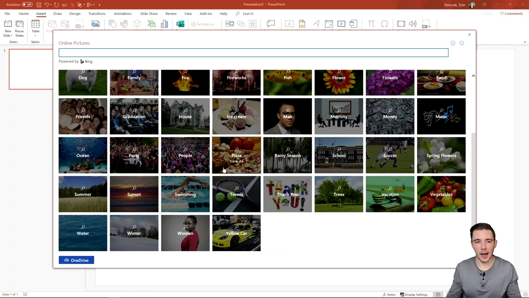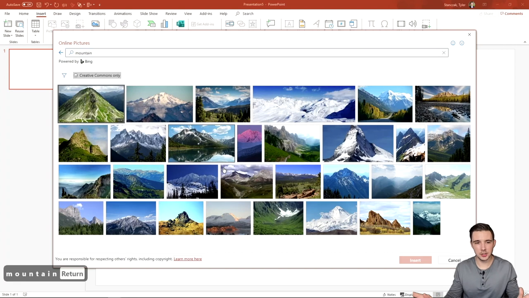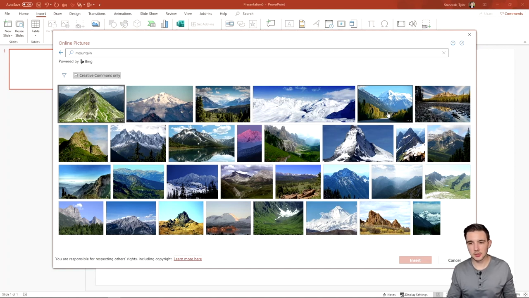So let's say I just want to search, let's say mountain. Okay, I'm just going to search that. And now all these images pop up instantly in the search functionality. So now what I'm gonna do is I'm just gonna select one. So let me select this one right here. Or actually, let's select this one. This one looks a little nicer. And I'm just gonna say insert.